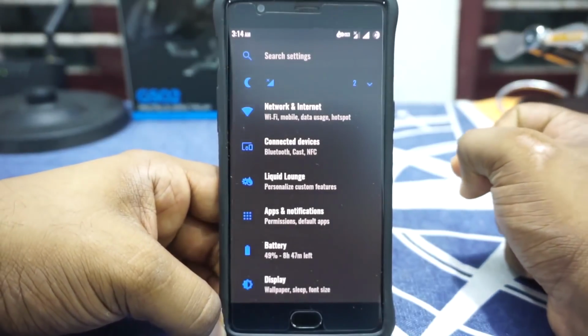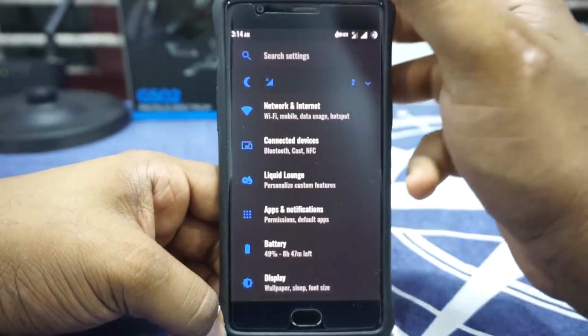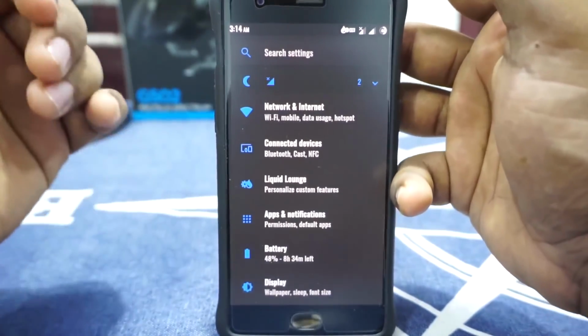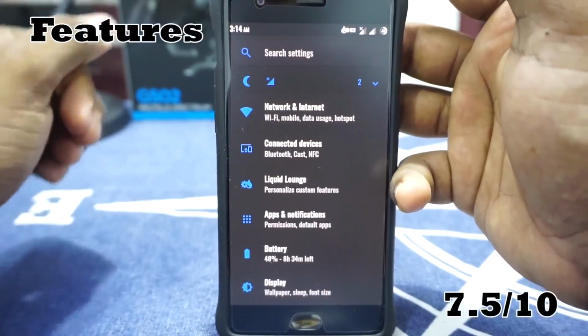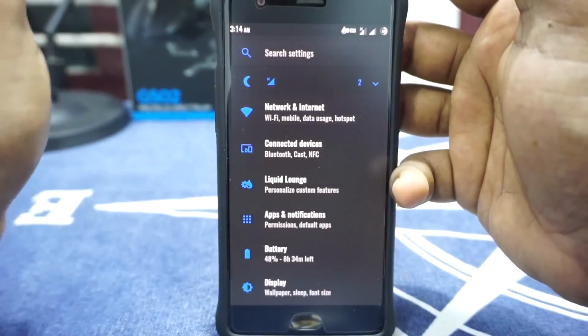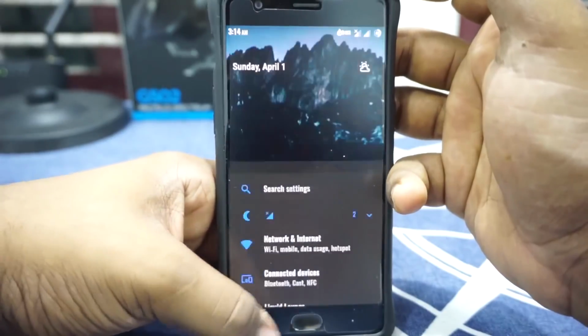So yeah, as you can see, those are the features available in this ROM. That's a lot of features. I'm gonna give it a 7.5 out of 10, because 8 out of 10 is what I gave for Resurrection Remix, because it has tons of features available. So that's something there. 7.5 it is.